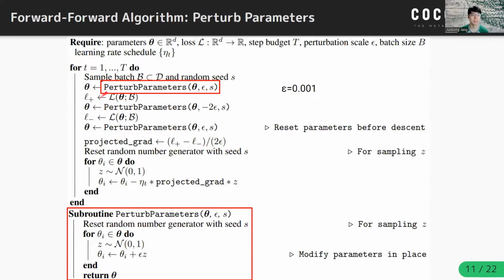Okay, so I'll go to this perturb parameter part. Here we have data, the trainable parameters, epsilon, which is 0.01, and s is a random seed. We first reset the random number generator with seed s, and then for each parameter in this set of parameters, we sample some value z from the normal distribution with mean 0 and variance 1, and we perturb the parameter with epsilon times z.